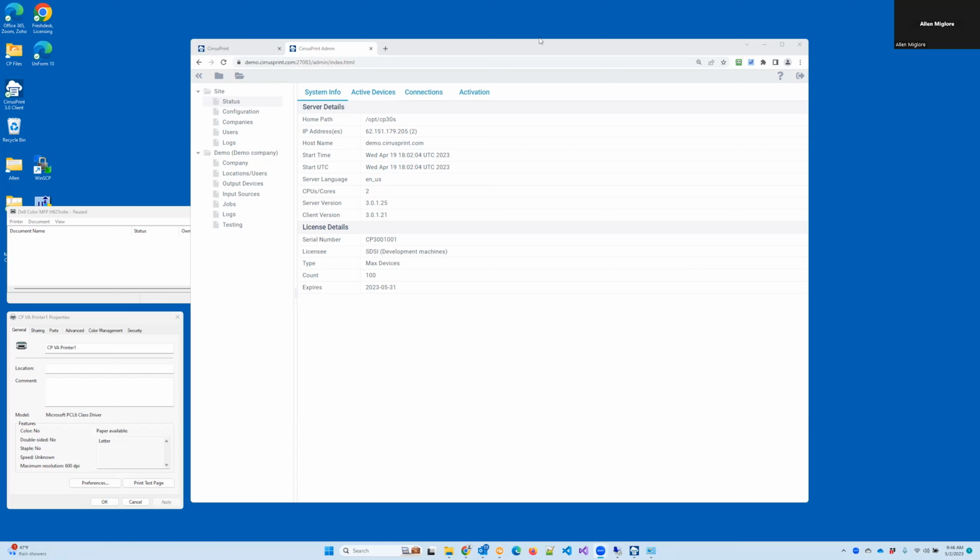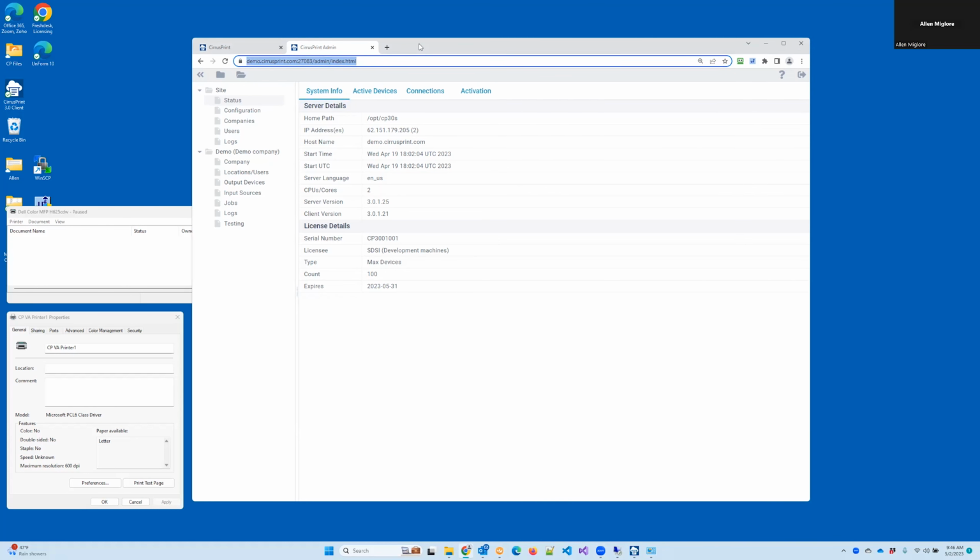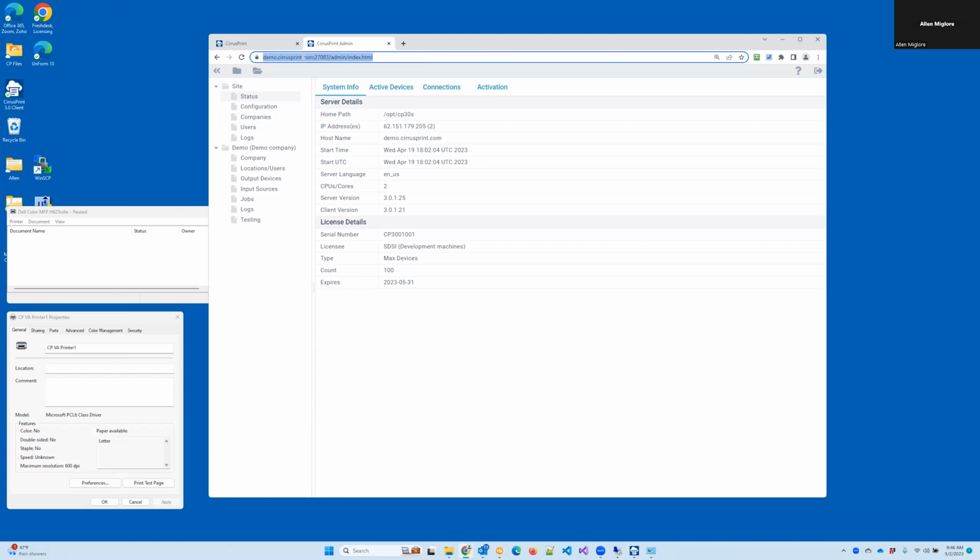CirrusPrint is operated on a machine that your clients, where the printers are, can connect to. It could be a local print server, it can be Azure, it can be AWS. All the communication goes through HTTP. What you've got is a server running somewhere. So we've got one that's hosted out, I don't even know where it is. It's out in the cloud somewhere. This is the administration interface to that server.